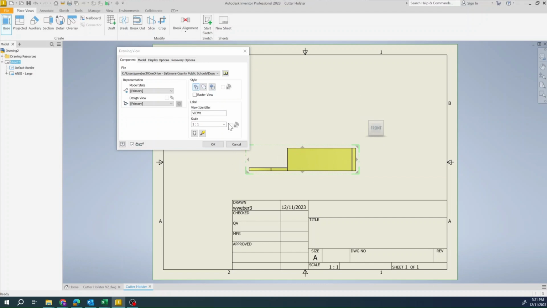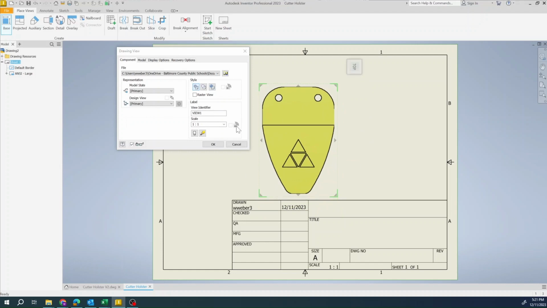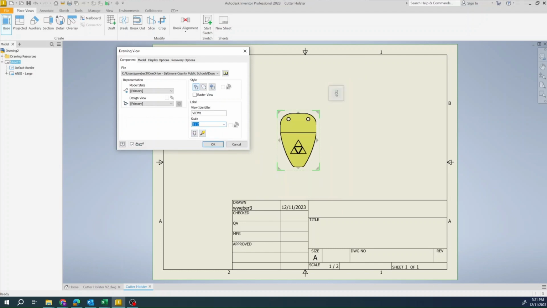You can see that it pulls it in. It's just going to give me the front view. I need to orient this using the view cube to get it the right orientation. Then I need to get it to be the right size. So I'm going to go down here to 1/2. And you could type different values in here and test things out to see what you like best. 1/2 works really well for this paper.